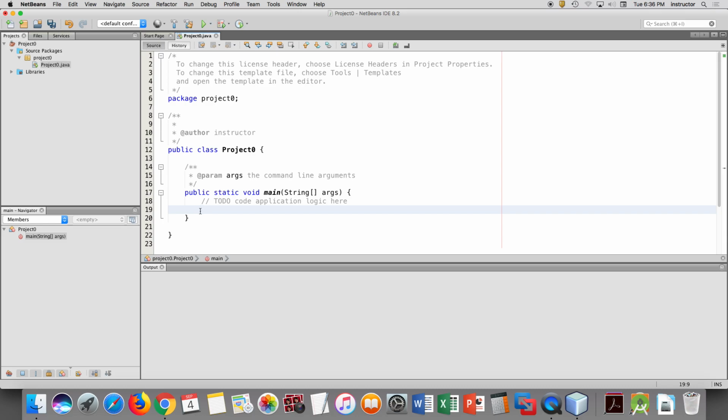So inside the properties too, there are settings for who you want as an author. It'll take the name of the user on the account. So I have the instructor account, so it's the instructor author. Obviously, if you want to change it, just change it. This @ symbol will actually output when you do something called a Javadoc. We'll talk about Javadocs in a moment.